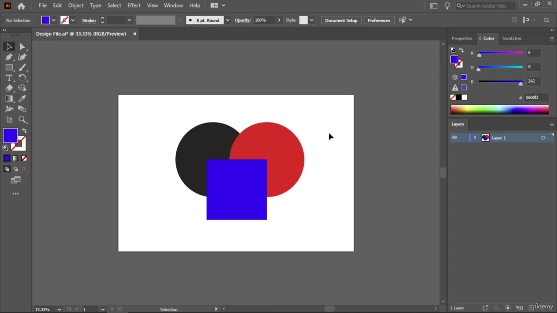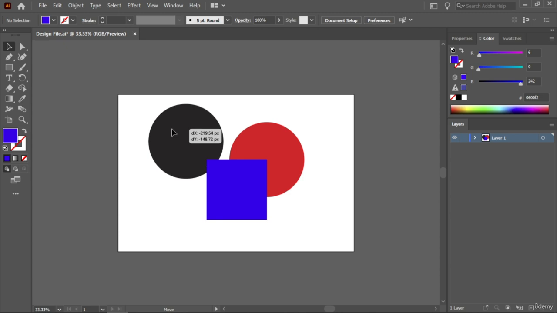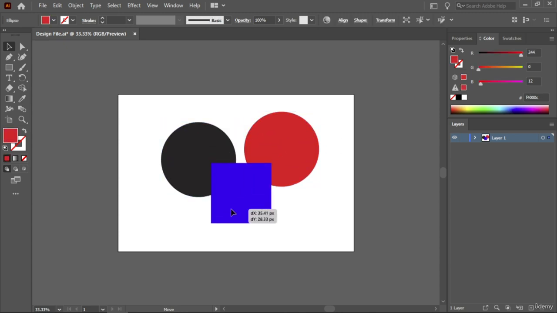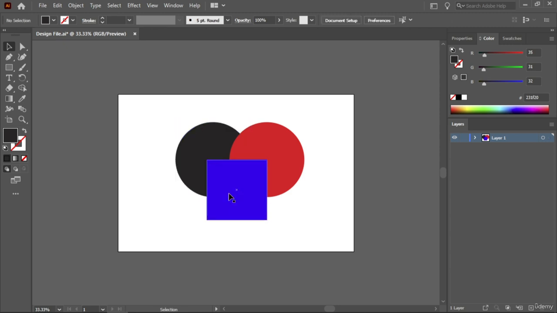So as you can see that I have three shapes over here. This black circle, a red one and a blue one. Let's press Ctrl Z to bring them back to their position. So why is the black circle at the very behind, then the red one is on top of it and the blue one is on top of both of them? Well, it's because of the layers.